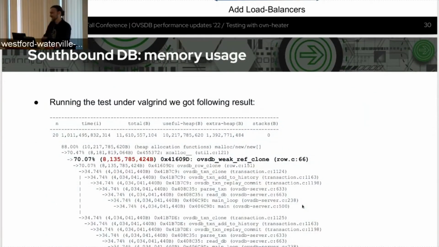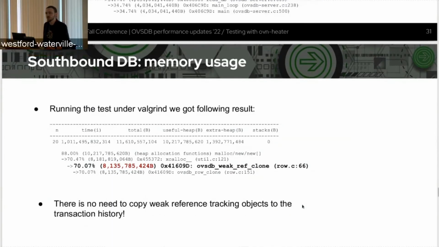Running the same test under Valgrind, we can notice that almost all of that memory is copying weak references into the transaction history. The transaction history allows fast resynchronization of data when the client reconnects, but it's not used for reference counting or for data integrity. So we just don't need this data in the transaction history. We don't need to store weak reference objects, references between rows, in the transaction history. So we may just not store them.